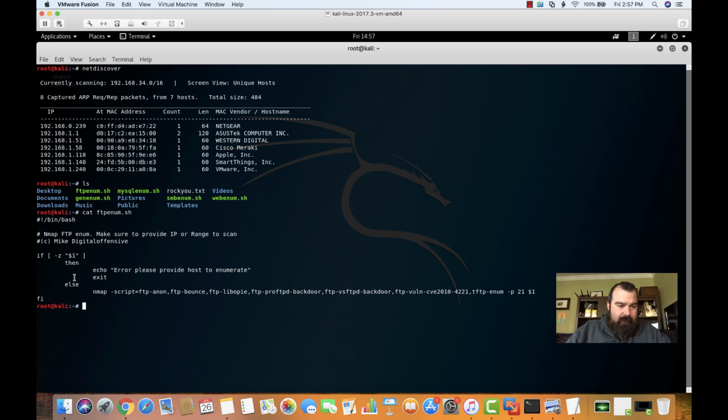What we see in here is that we're going to take a variable from the user. The user is going to type in the script name, space, the IP address or the range of IPs they would like to scan. The script validates that you have entered a variable at the command line. If you haven't, it's going to error out and give you a message saying, hey, make sure you provide a host for us to actually enumerate. If you provide that host, it will then kick off an nmap scan using some of the built-in script functions of nmap to validate if there are any known vulnerabilities for that FTP client, if FTP is running.